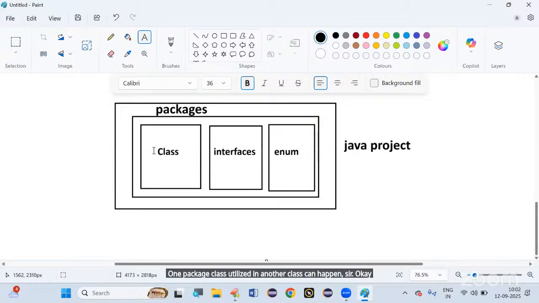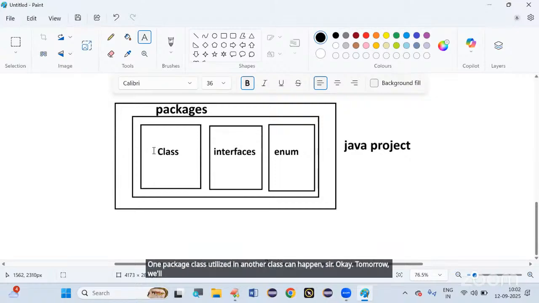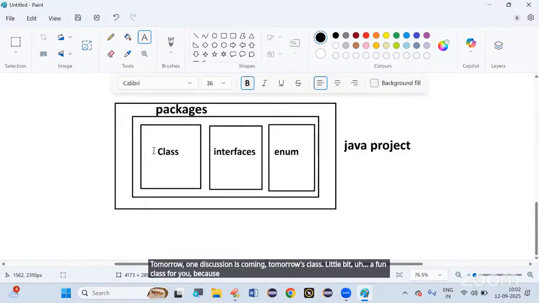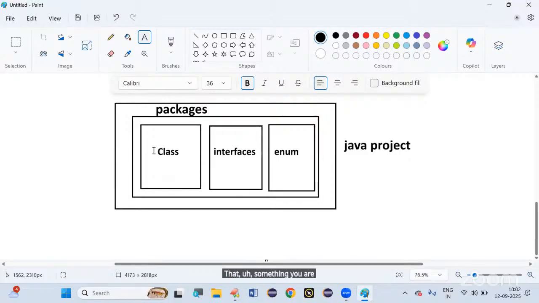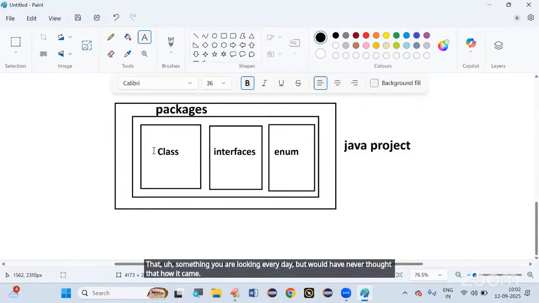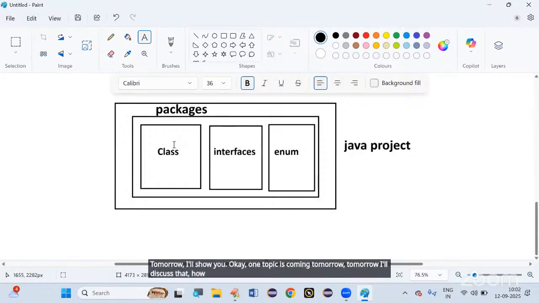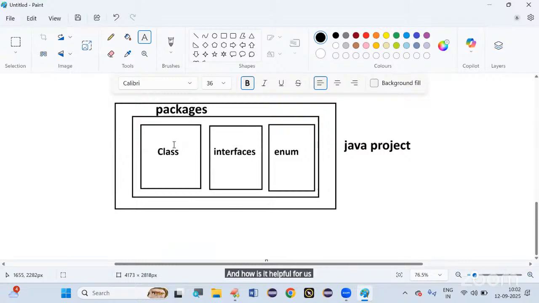Okay. Tomorrow we'll discuss how one package class is getting used in another package. Tomorrow's class is a little bit of a fun class for you, because something you look at every day, you may never have thought about how it came. Tomorrow I'll show you. One topic is coming tomorrow: how a class from one package comes into another class, and how it is helpful for us.